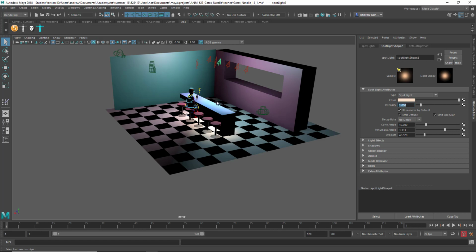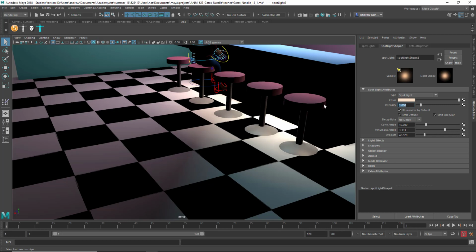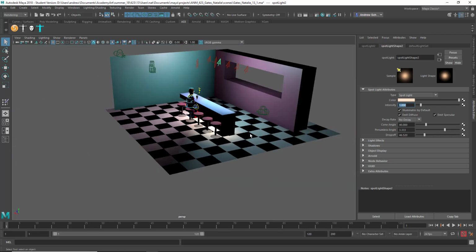8. Let's try like 5, 3, 1. You know, that looks a bit better to me. I think that was just too bright. Yeah, so I think that's a little better. And you can fill in some areas here. Like, I don't like things falling completely to black here.